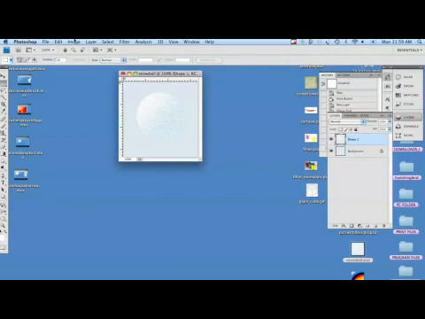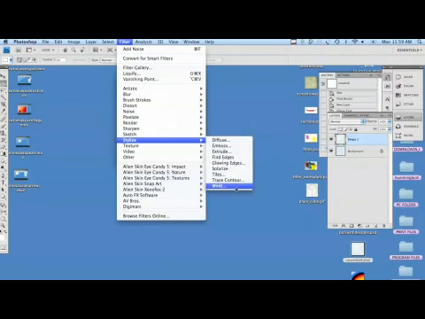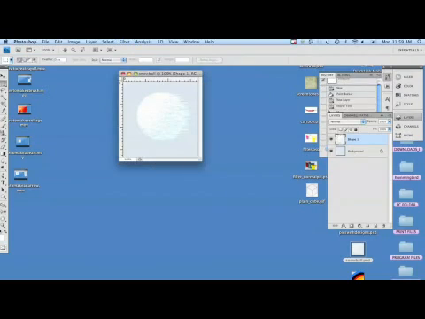You can take it a step further if you'd like it to look like it's in motion. Go back to the filter, slide down to stylize, down to wind, and give it the blast effect. That's it.